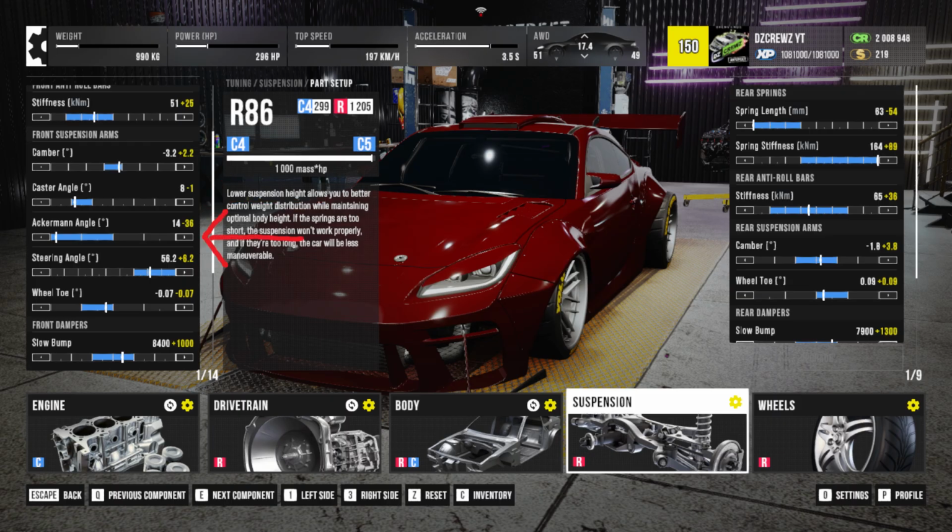Ackermann Angle, quick explanation. This setting controls the angle difference between the front wheels when cornering. Low, 0 to 10%, wheels more parallel, more stable steering at high speeds. High, 15 to 30%, inside wheels steer more, tighter cornering, but possible instability. Recommended values in CarXStreet. Min, 8 to 10%. Ideal for pure grip, fast straights, and time attack.